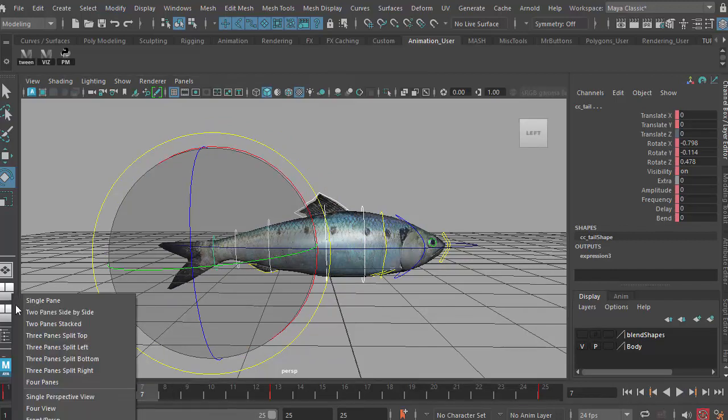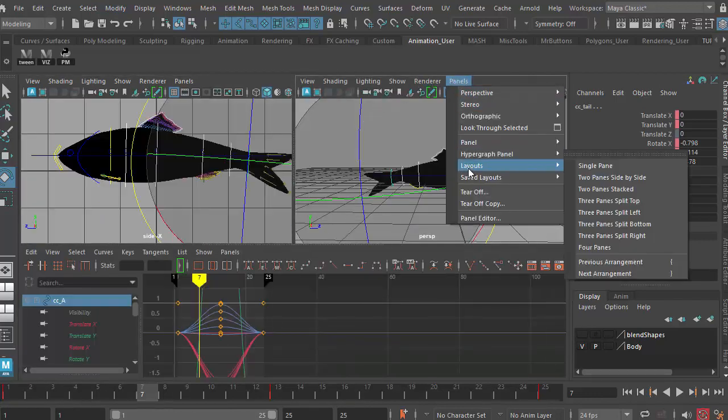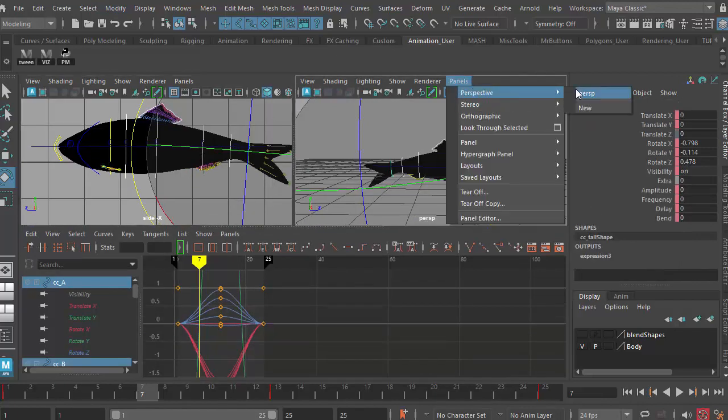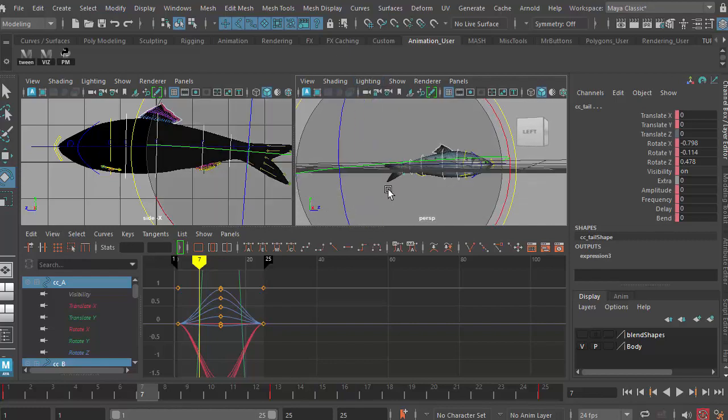I also want to go to the animation view, right-click animation. You can find that, by the way, by just going Panels, Layouts, 3 panes, Split Top. There's my perspective view over there. I'm going to need to turn on, under Lighting, 2-sided lighting so I can see the rig properly.